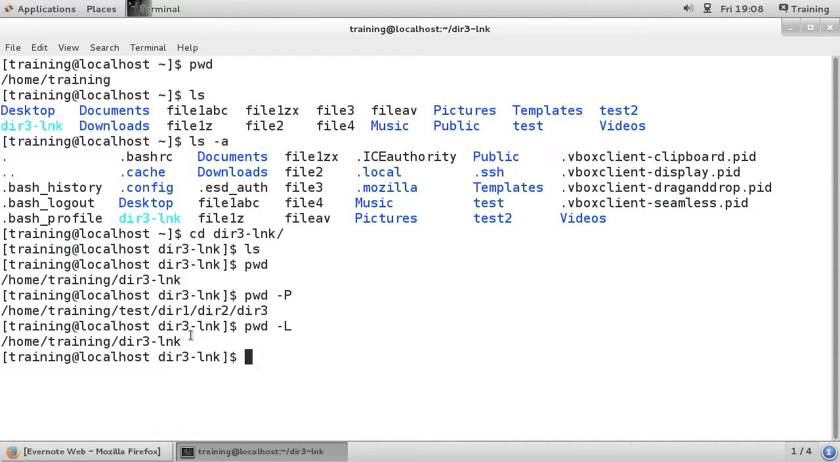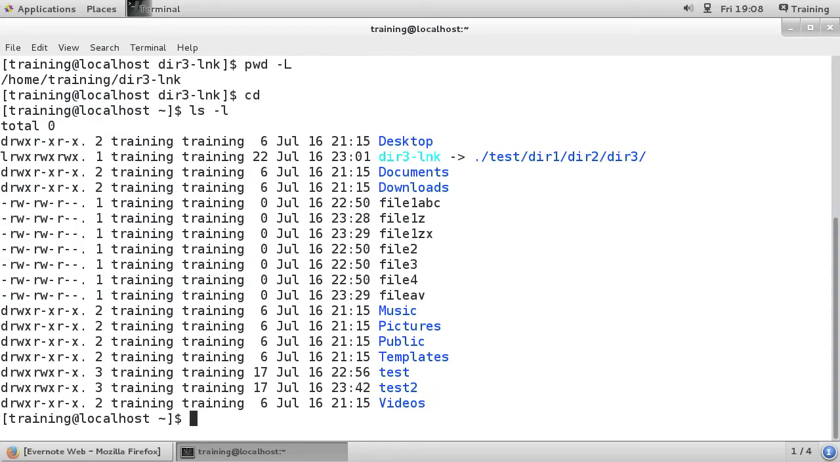So now I'm just going to type cd by itself to go back to the home directory. And if I type ls -l, we can see that this symbolic link has an l in front of it, but also you can see it's saying dir3 points to here. And you can see that I used a dot there, a dot slash. So the dot points to this directory.